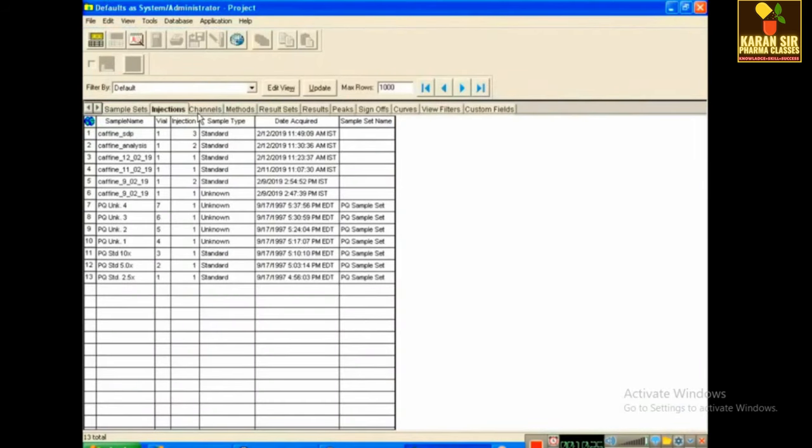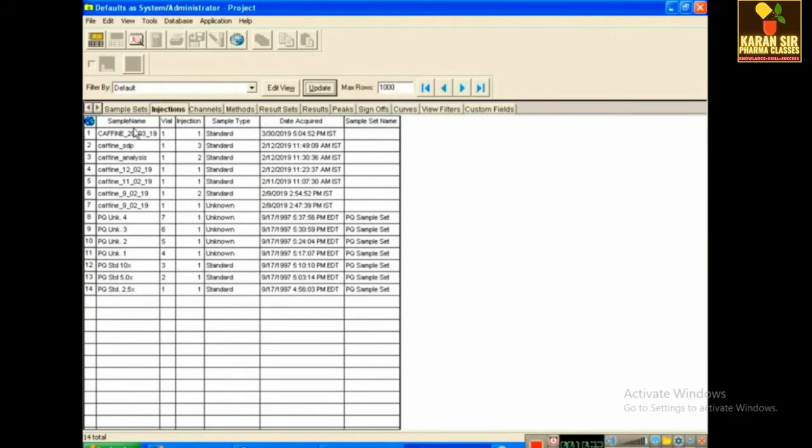Okay, so it is open. First we have to update. So we updated, and see there at the top of the table is our injection. It is KFIN 290319. It is our injection.